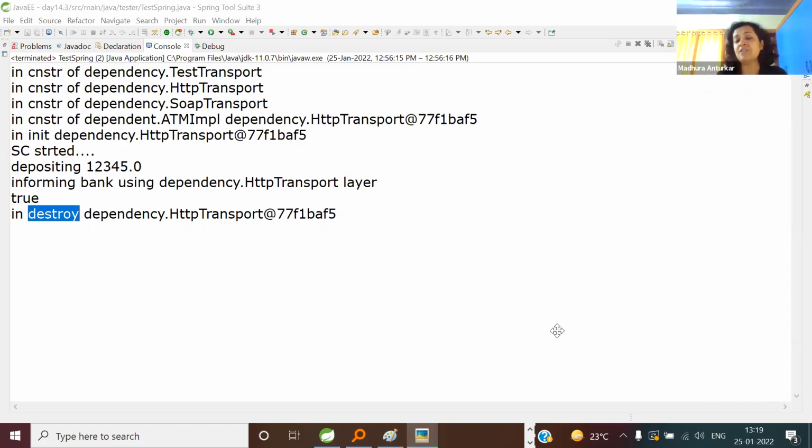Now let's stretch the story ahead. After the customer walks in and performs the transaction, I have to inform the bank. So which is the dependency which will do the informing of the bank? Transport layer. So now answer. How would you like to configure it? In constructor-based DI or in setter-based DI?